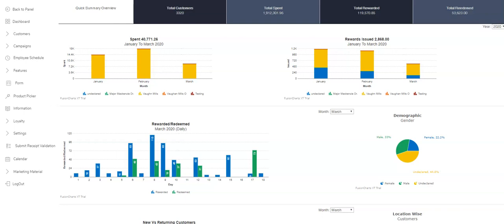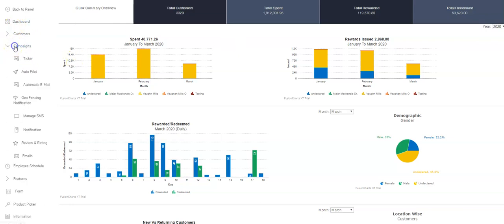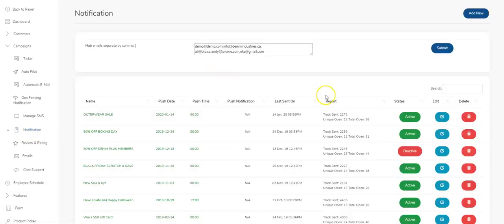Hey guys, today we're going to take a look at how you use and set up push notifications from your back office. So when you log into your dashboard, you head over to your campaigns tab and find notification. Click on that and you'll see a screen.